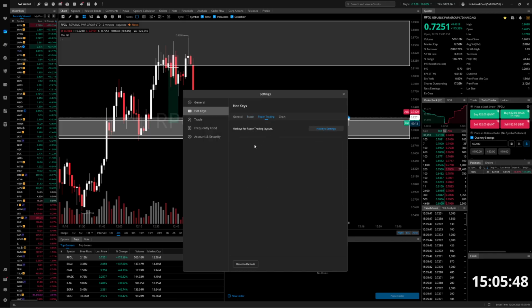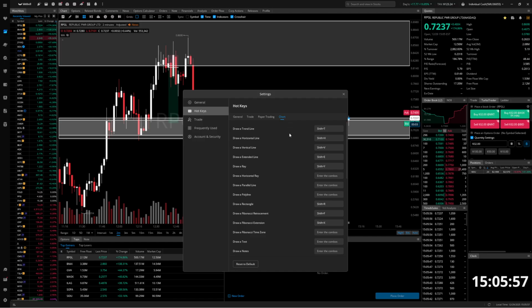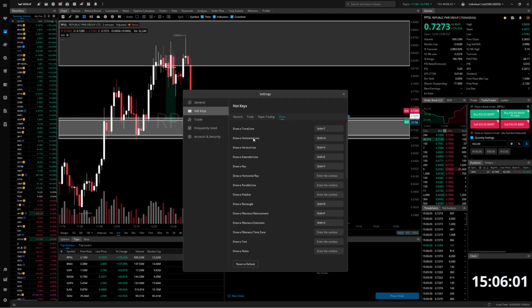Now you can also use hotkeys for paper trading. I don't really do that because I don't really try to scalp or do anything super fast over there. But you certainly could. The other important element here is your drawing hotkeys. This is what I personally like. For example, a trend line is Shift T. So I use Control for my buy and sell, and I use Shift as a modifier for my drawing. So it's always Control or Shift depending on what I want to do. If I want to draw a trend line, it's Shift T. If I want to draw a horizontal or vertical line, it's H or V, as long as I'm holding that Shift key down. E for extended, Y for ray.